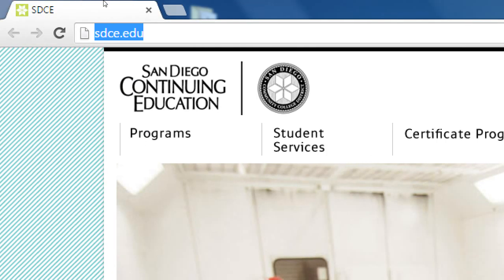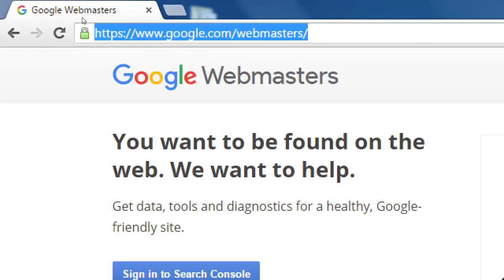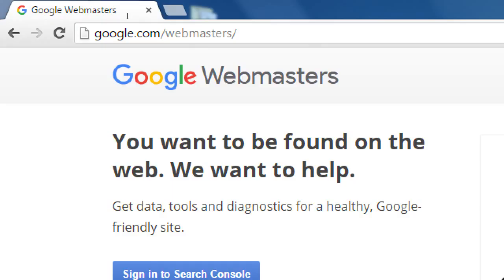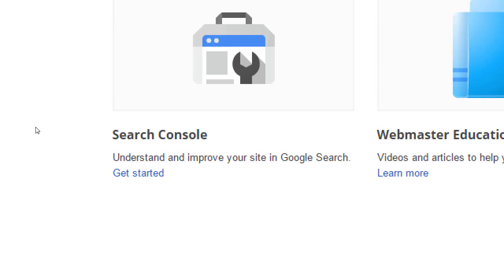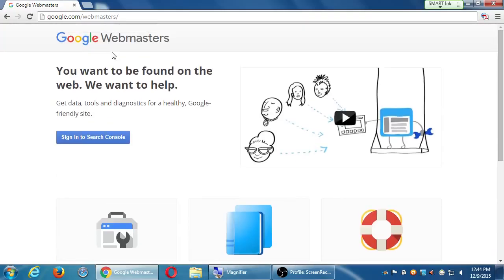So let's go to the website google.com/webmasters. I've known it for several years as Google Webmaster Tools. And they're in a transition, so they seem to now be calling it Search Console. Understand and improve your site in Google Search. So it's still Google Webmasters, the umbrella term and the address. But now the actual tool that we're going to use is called Search Console.